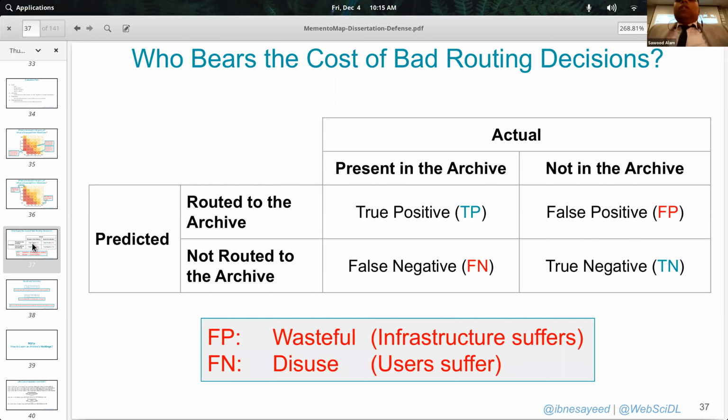So I think I summarized it here. False negatives means things that are present in archives, but your aggregator did not point to that archive, right? So you have this disuse: resources were there, but you did not discover them. Users suffered because they could have accessed a resource that they would otherwise not find. And this cost, in our mind, is more prominent, and I think we should be trying to minimize false negatives as much as possible.